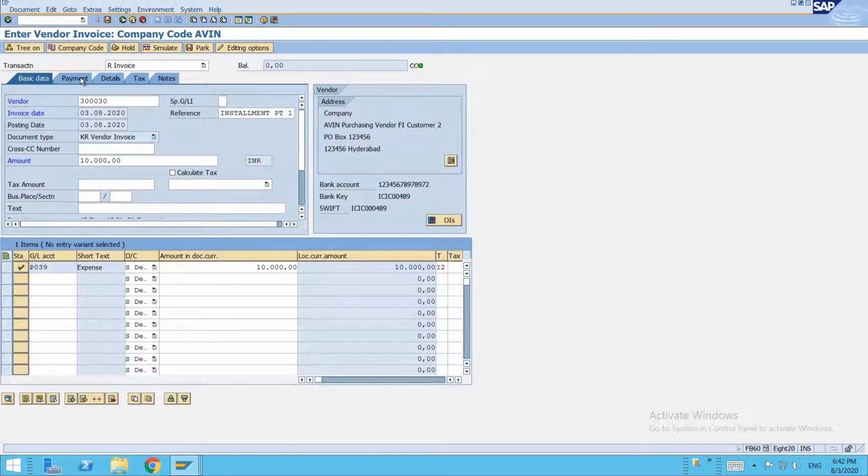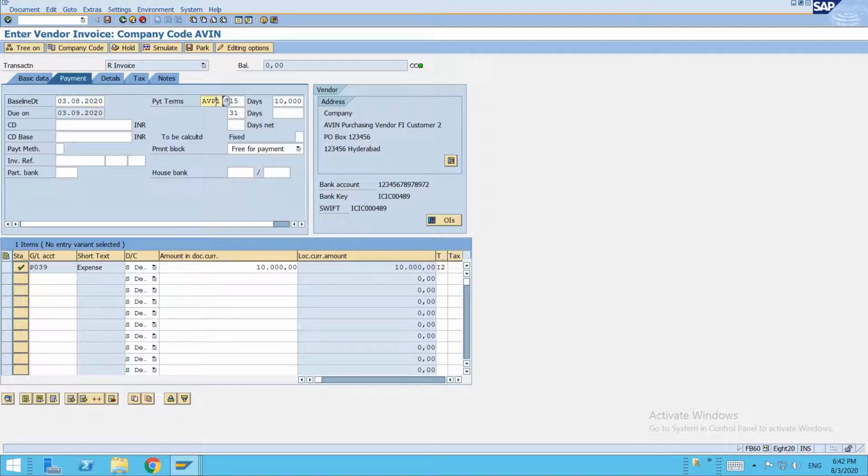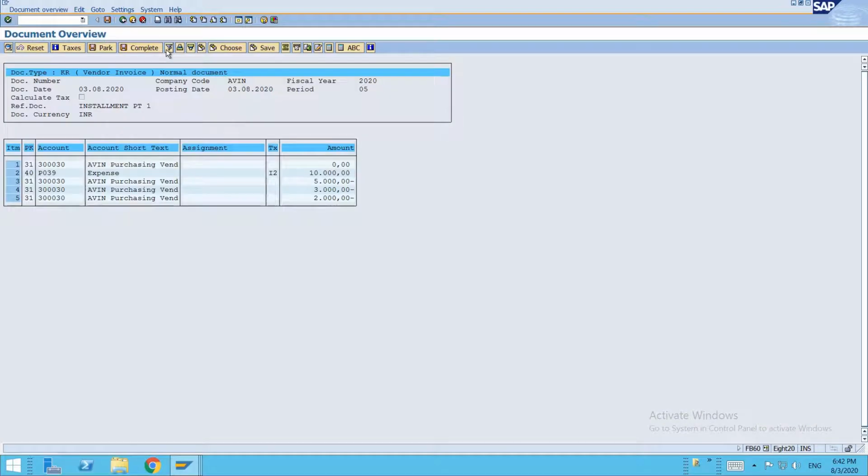Now if I go to the payment tab, here as we did not default the payment term in the business partner master data, it is taking up from the master data. But if I give it as AVPI, which we have created, now if you see, there is nothing here. You do not find any days or the percentage. So I'm giving the payment method as 1. And now let me try to simulate the document.